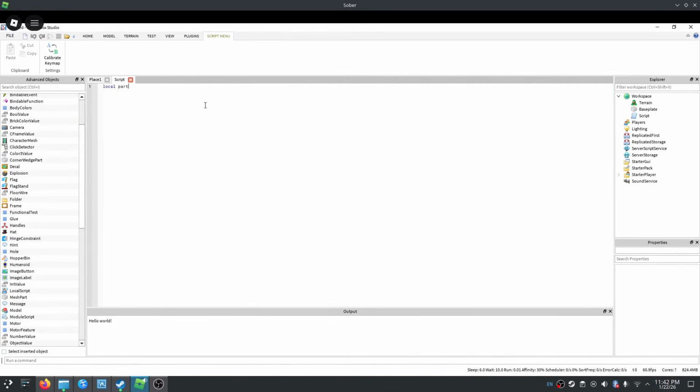Let's get into some other stuff. So let's say we want to change the color of the base plate. Well, we can do workspace.baseplate.Color equals Color3.new. Now in this there is no, let me show you what I'm trying to say.